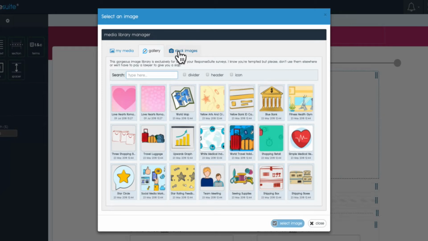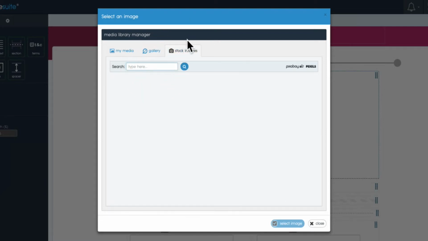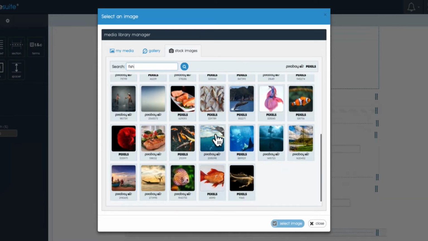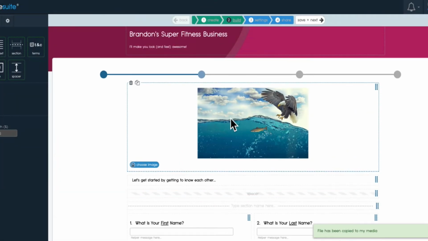But to expand that and make it even easier for your surveys to look great, we've hooked up with some stock image providers, and we're constantly expanding which ones they are. At the time of making this, we've got Pixabay and Pexels on board, and you can search for literally anything you like. Let's say you're looking for something to do with fish, and then you just search for fish, and lots of pictures of fish that you can drop into your survey will be right there for you to use. Really, really easy.